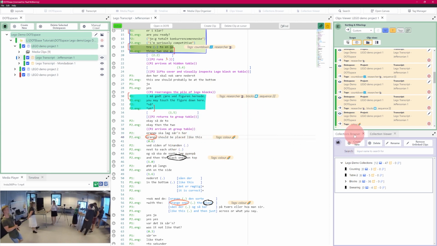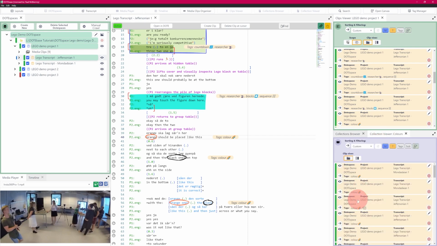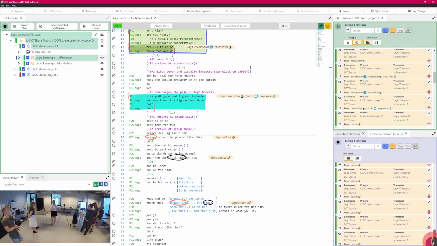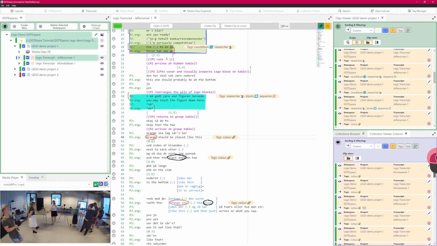There's also the collections browser and collection viewer that allows you to see, for example, all clips to do with colors. So if I click that and then I look at the collection viewer, it shows me all the ones that are to do with colors. Here's one with orange. You can see the rainbow is attached to all the ones referring to a colored block. And they're all listed here. You can see there's quite a lot of references to colored blocks, as one would expect in this Lego game that they're playing.